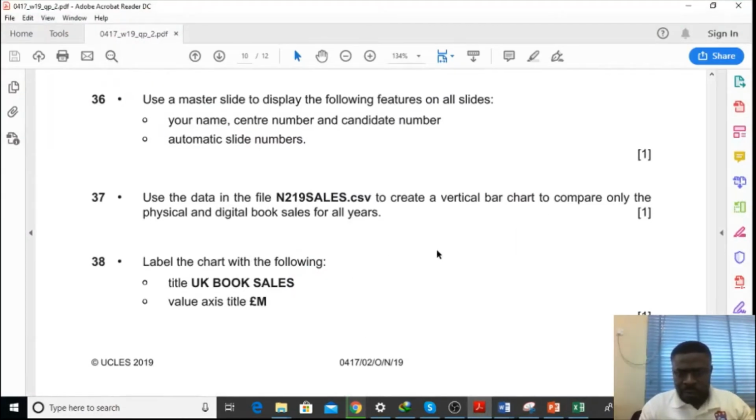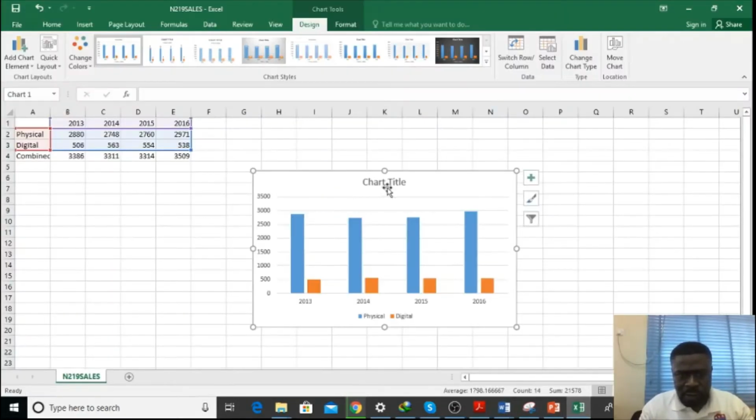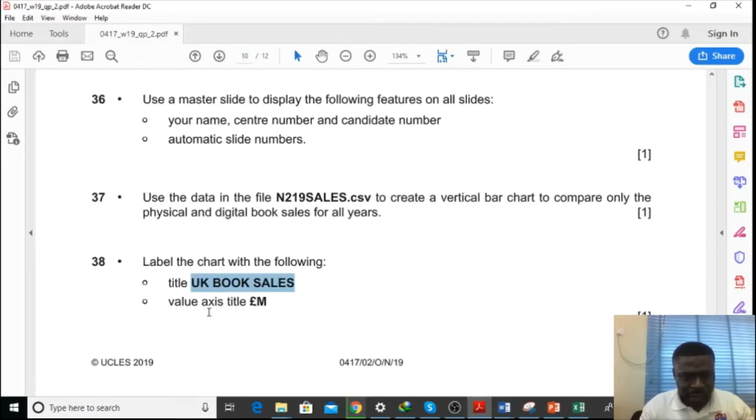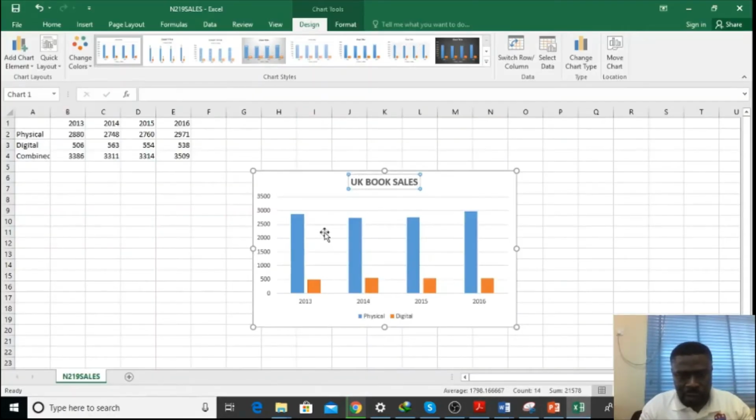What else? Okay, we've done step 35, step 36, 37, sorry. 38 says label the chart with the following title. So the title would be this. Just go to the title, click on it, and type that. The value as this title should be this, so go back and look for the value as this title.